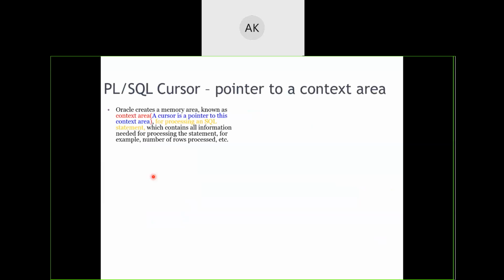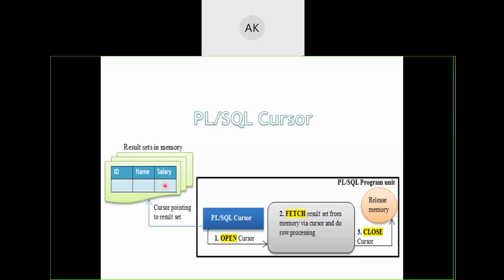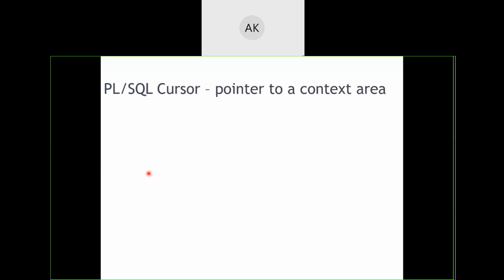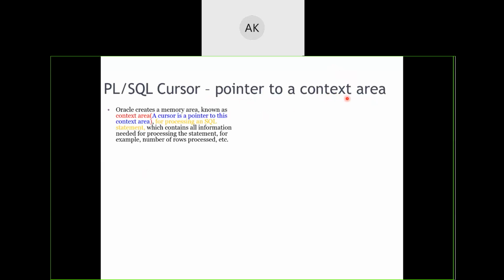Let us try to understand clearly what the cursor is. The memory area that we discussed here is called the context area. Is called what? Context area. Cursor is nothing but a pointer to the context area. Cursor in simple terms is the pointer to the context area. Oracle creates a memory area known as the context area for processing an SQL statement, which contains all information needed for processing the statement. For example, the number of rows processed for that particular selected group of columns.